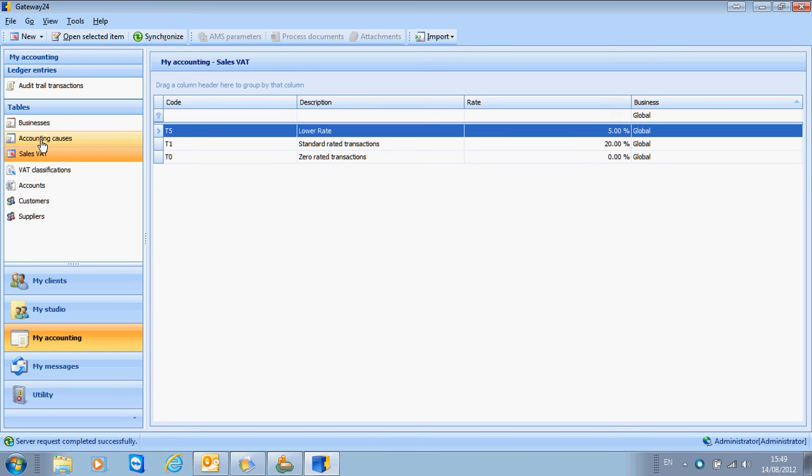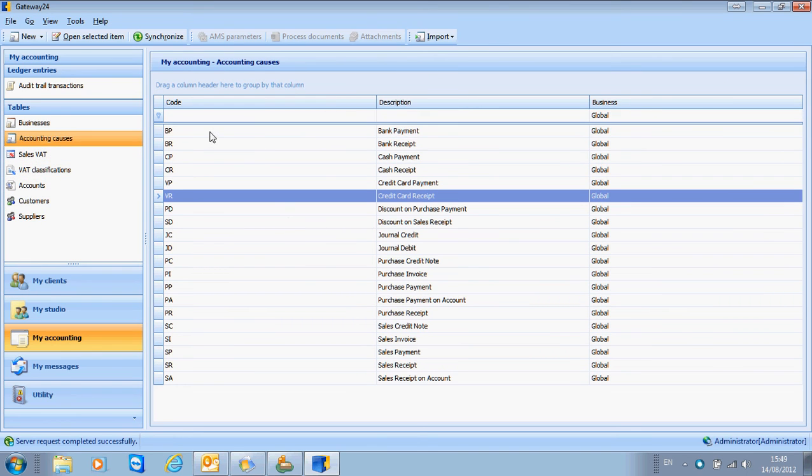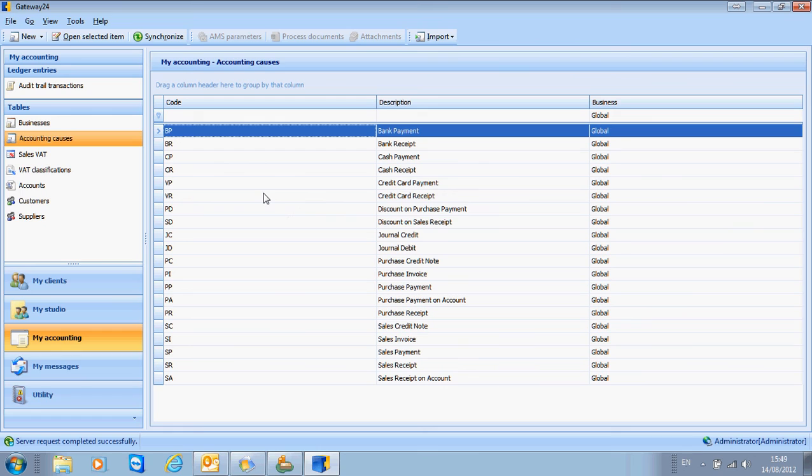Within the accounting causes, these codes reflect transaction codes within Sage and probably should never need to be changed unless you've added in any new transaction types. These should cover all the transaction types possible within the system.